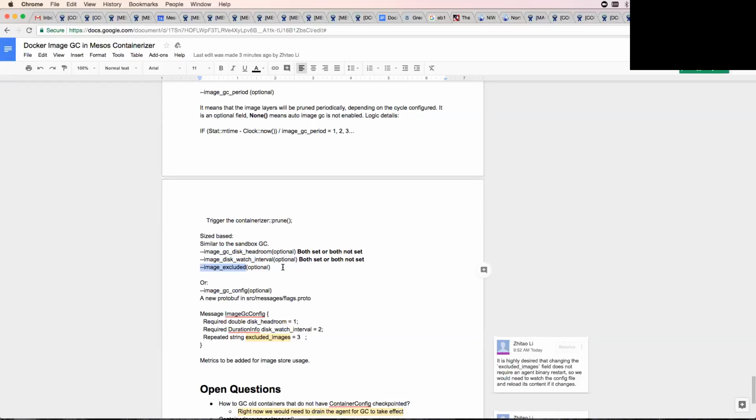Right now we have not implemented that in the operator API yet, but in the future we will add an excluded image. It means an image that, even if it is not used by any container on the agent, we will still keep and cache on the agent.